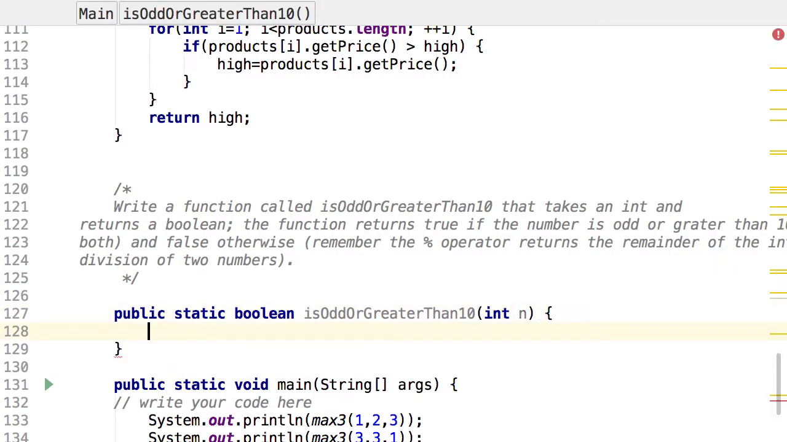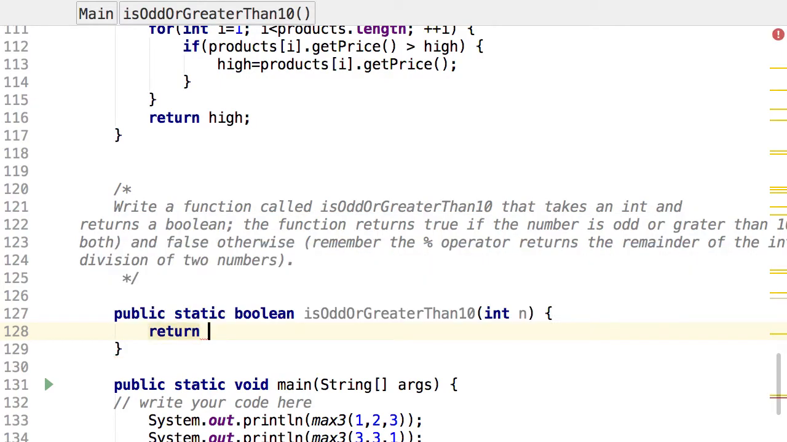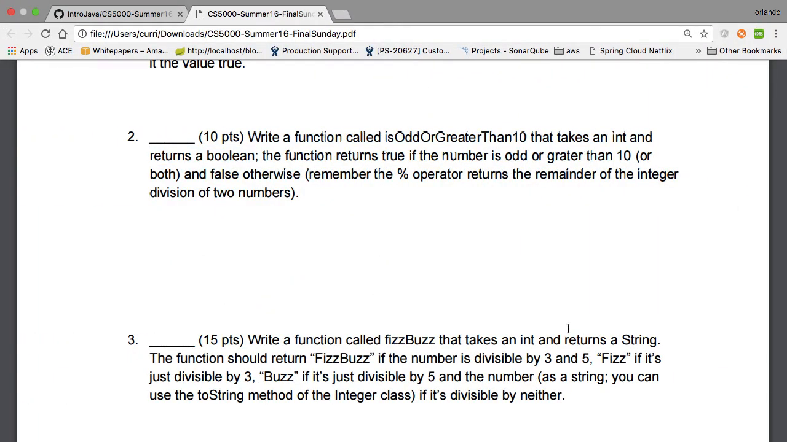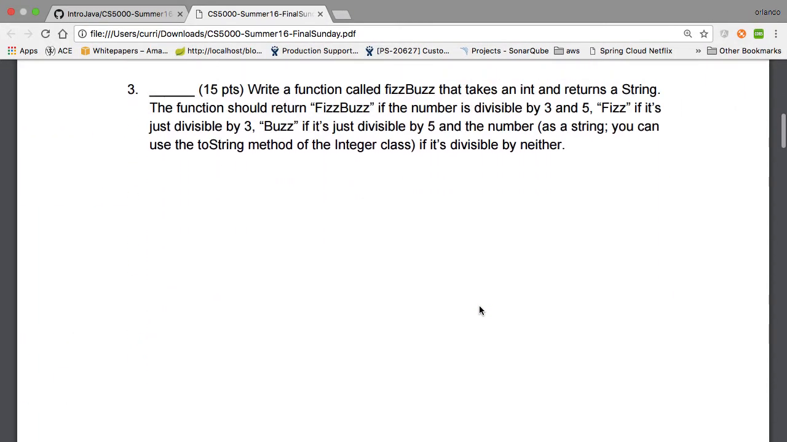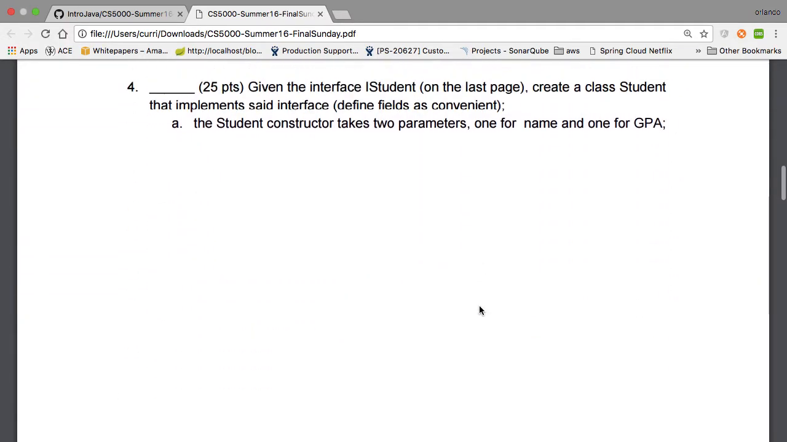What do we return? How do we check if the number is odd? Modulo 2 is equal to 1. And or greater than 10. Right? Fizzbuzz, we have it there, right? We have it in one of the assignments, so let me skip this one and do this.